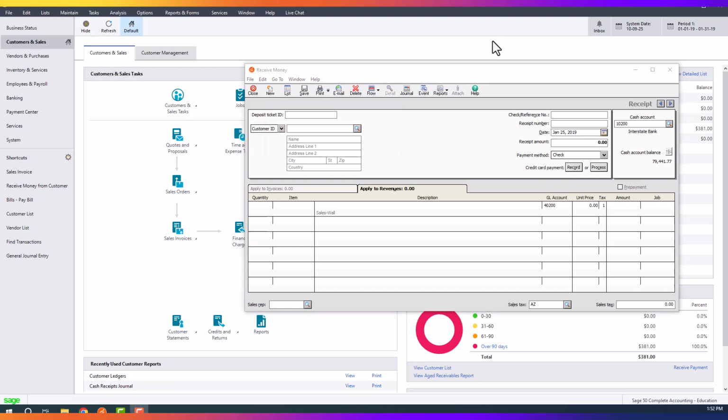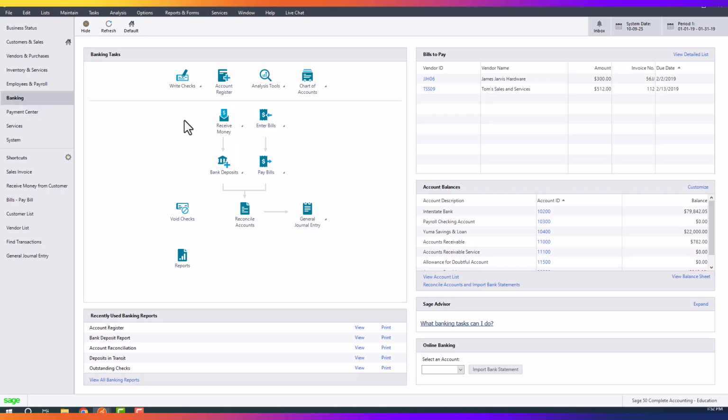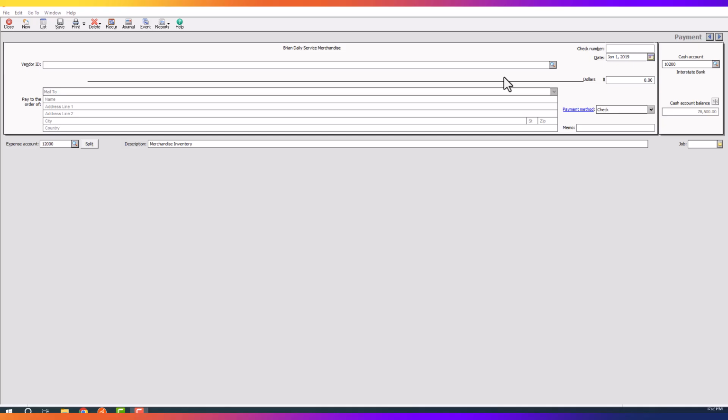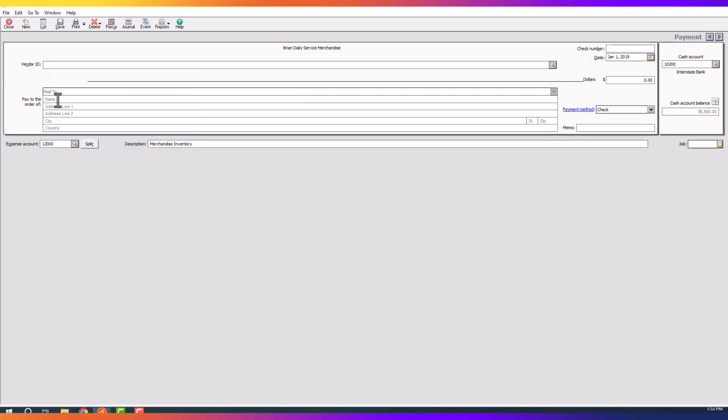Our next transaction on page 529 is one in which we're writing a check. It says issued a check. So we're going to close out of the Receive Money window, and instead we're going to go to the Banking area from the navigational menu, and then select Write Checks and then New Check. We're writing this check to our mortgage company, CRW Mortgage. They're not in our vendor list, so we won't be able to select them there. What we're going to do here is just type their name into the name field on the check.